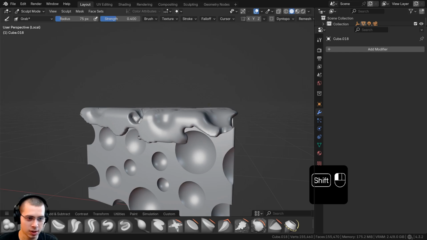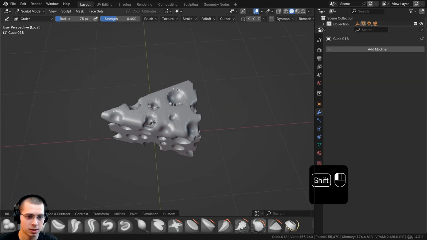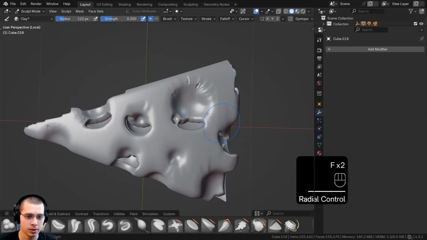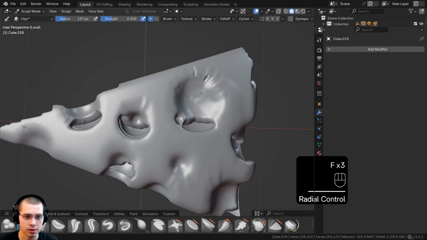You can hold down the Shift key if you want to smooth out some areas just like that. And then also to fill in the holes here, you can go to one of the brushes and go along and fill those holes and then smooth it out.